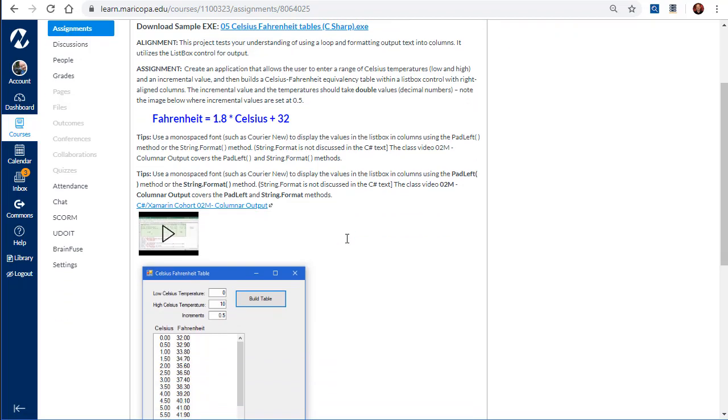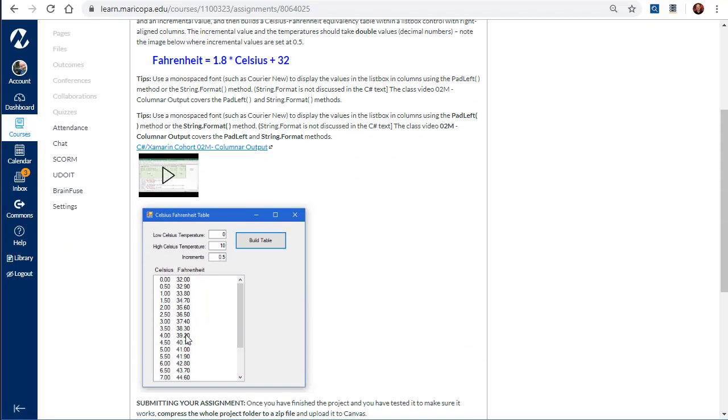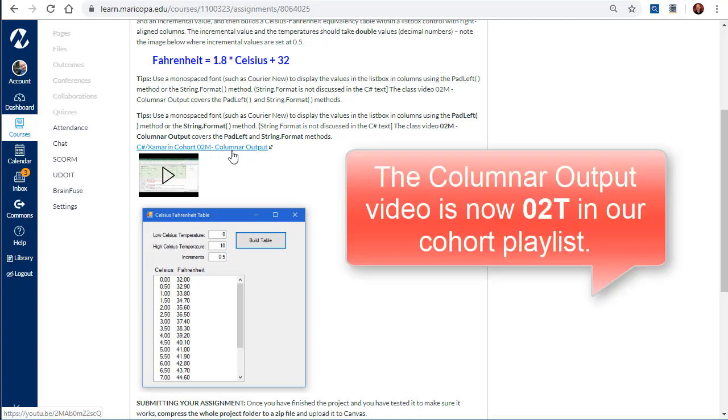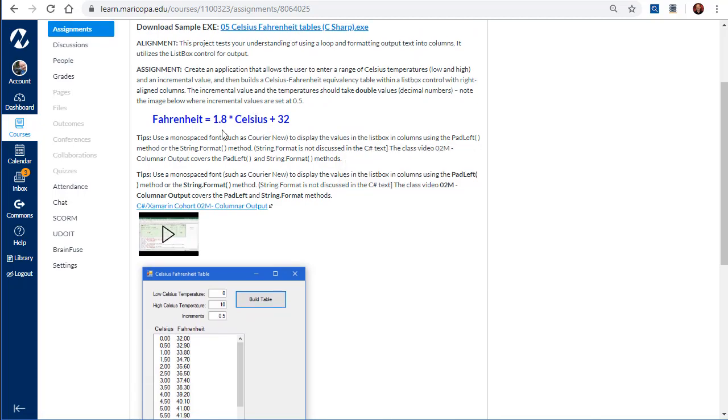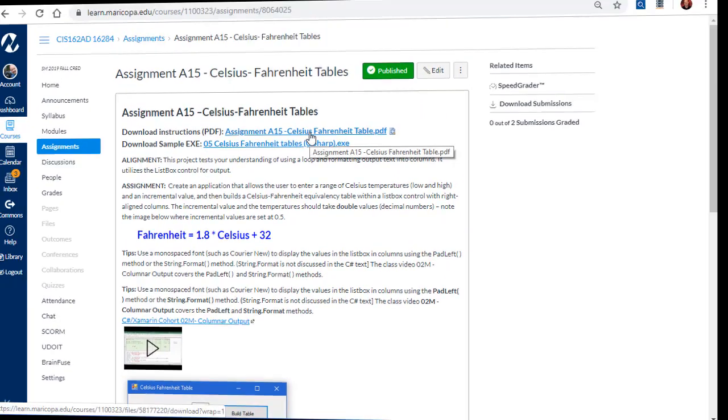One thing, of course, to remember is make sure your table is using a monospace font like Courier or Courier New. And I do have a video here you can refer back to as far as columnar output. That might be helpful. I use pad left to put everything in columns so I get a nice even spacing. Let me jump over to the PDF.